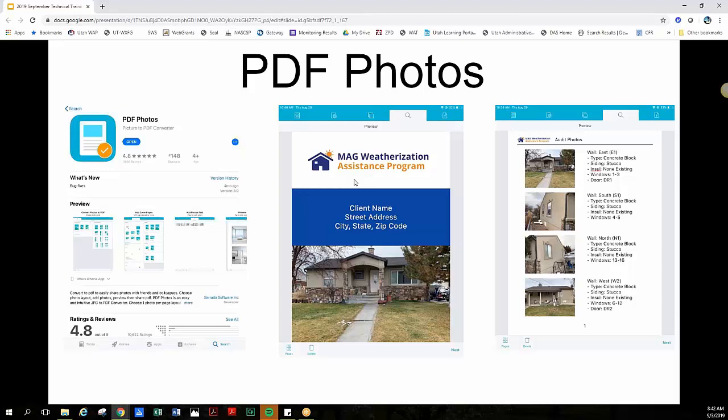So this is just kind of how I use it. This is the middle photo here. It's just a picture of the cover page that I try to do on my audit photos. Just have our company logo on the top, and then just fill in some client information here in the blue section, and then the street view of the front of the home on the cover page.